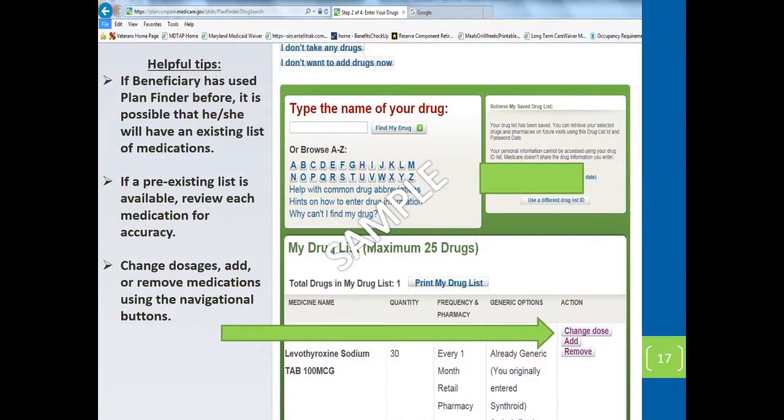Also, even if they say, oh yeah, I'm still taking levothyroxine, check the dosage with them because a lot of times it can go up or down. Just simple things to keep in mind. And as you can see where that big green box is on this slide, that's where their drug list ID number and zip code and date of birth would be. We just blocked it out for this purpose.